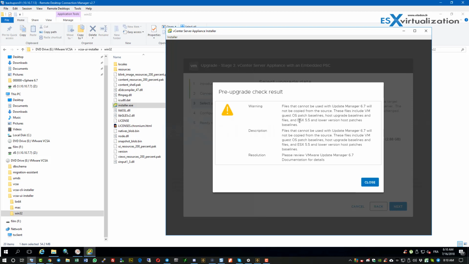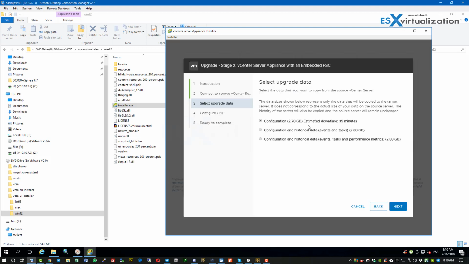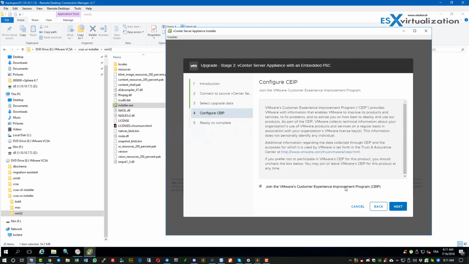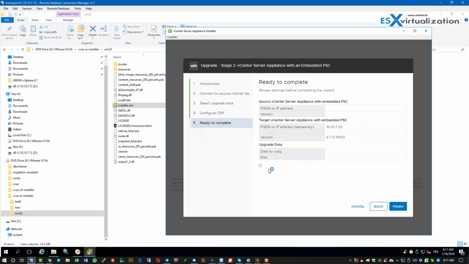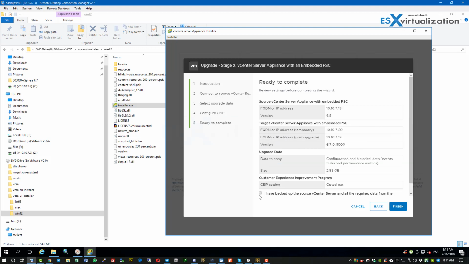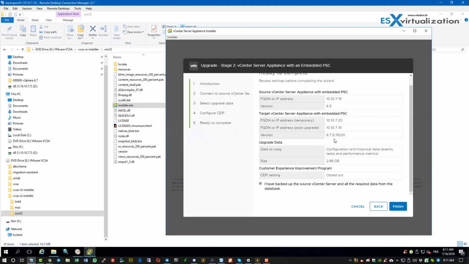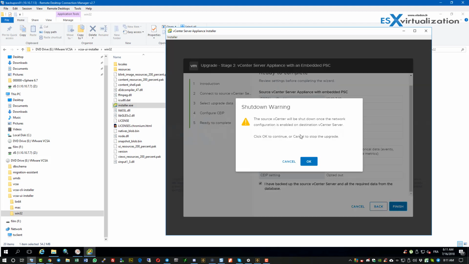This is the pre-upgrade check message telling us that basically the files that are not copied to the new appliance will not be used. Here we can choose what we're going to bring over: configuration, and whether we want to join the Customer Experience Program from VMware. And here we confirm that we have backed up.